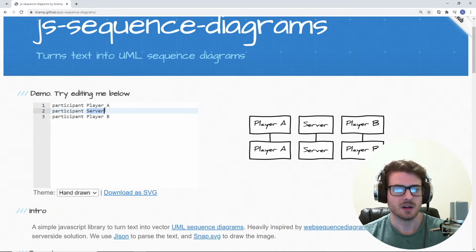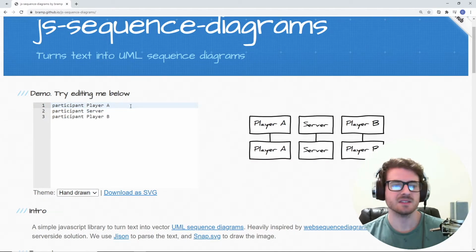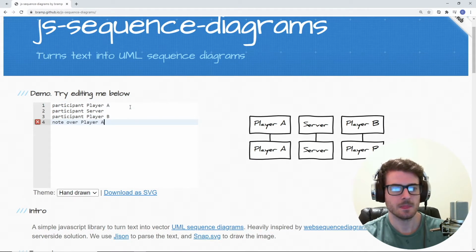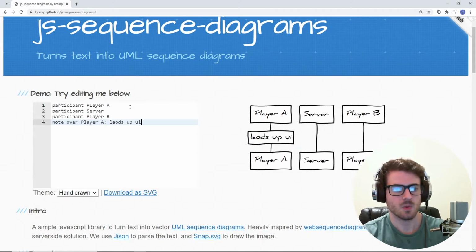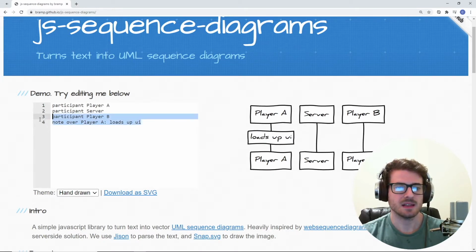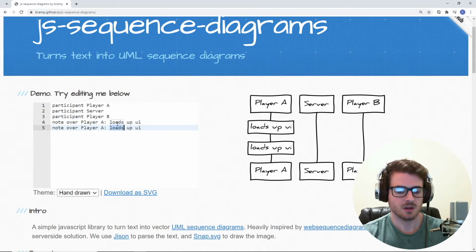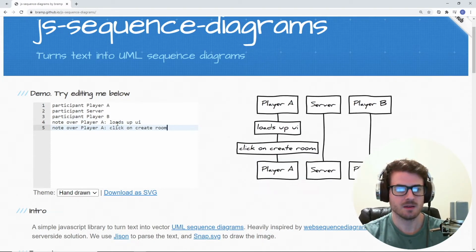This will be our WebSocket server. Like I said, when you load up your UI, I could put a note over this. So I could say note over player A loads up UI. Okay, so in this, the sequence is basically line by line. As I type more lines, it's going to put the next sequence at the next step. So player A loads up the UI, and then they might click on a button. So I'll say click on create room.